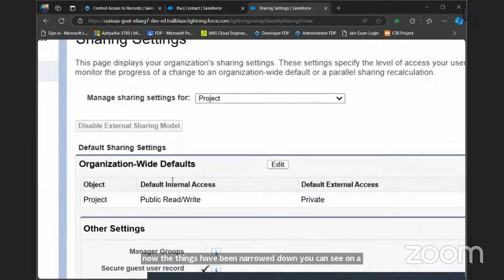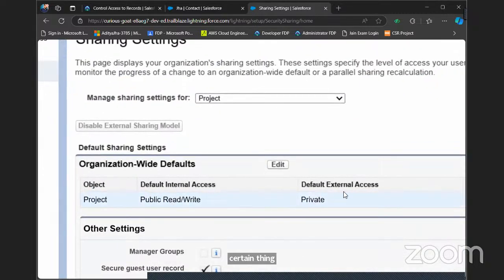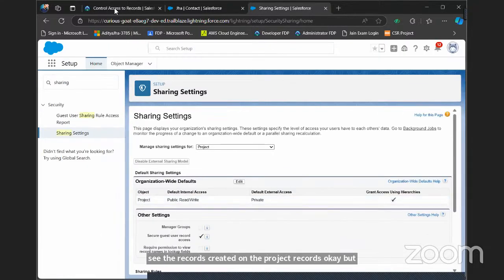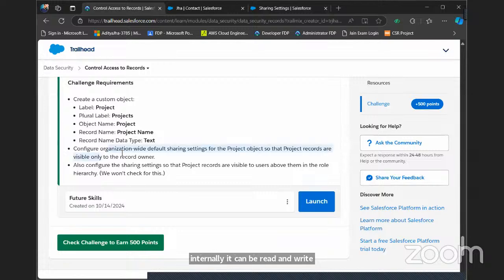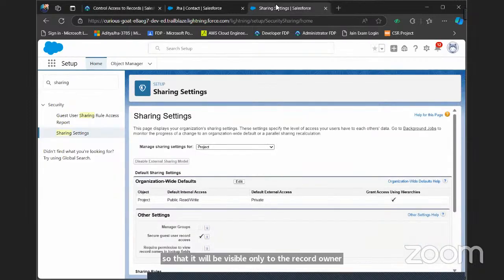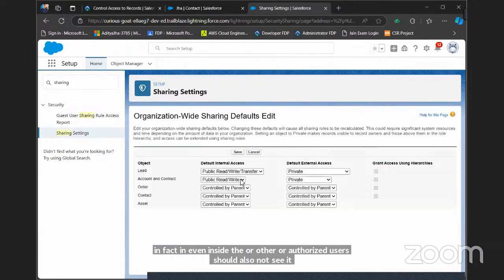Right now, by default, it says internal access is read write, external access is private. Okay, so any third party who will be accessing Salesforce will not be able to see the records created on the project object. But internally it can be read and write. But the situation says that we need to configure it so that it will be visible only to the record owner. In fact, even inside the org, the other authorized users should not see it. Okay, so let's click on the edit button.